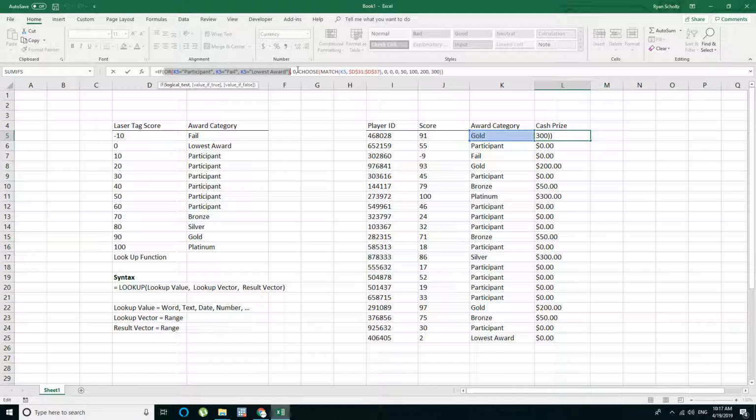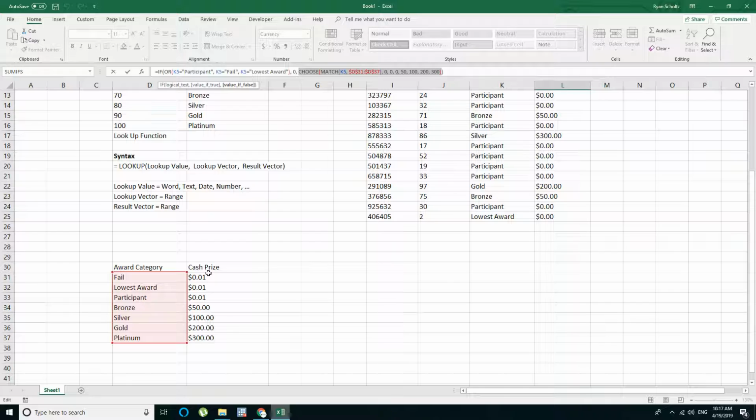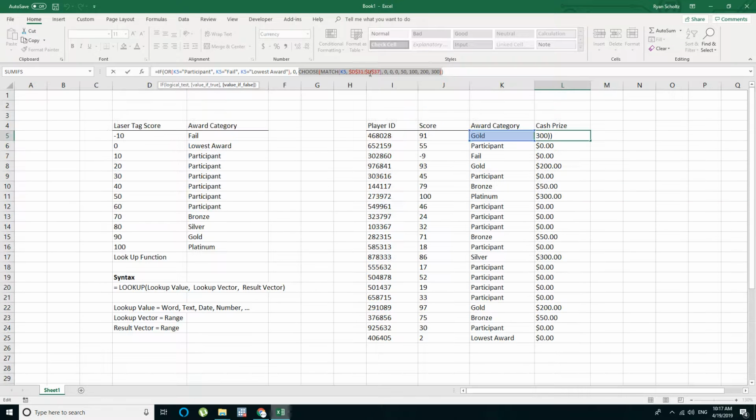So the or function just returns true if at least one of the arguments is true. So if K5 is participant, or K5 is fail, or K5 is lowest award, it returns true, and then it evaluates as 0. If none of these are true, it returns false, and then it jumps to the choose formula. So then it looks up the match in our list here and returns the cash prize. And hit enter, and that's pretty much it.